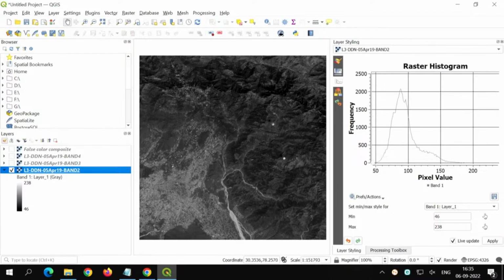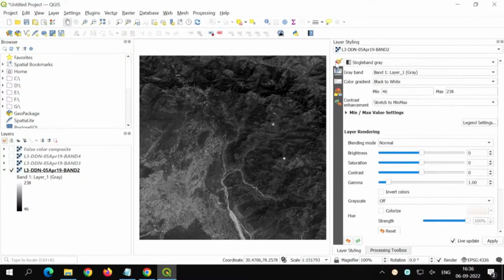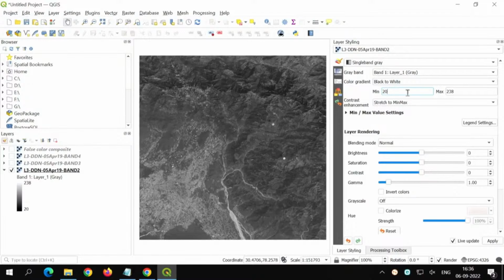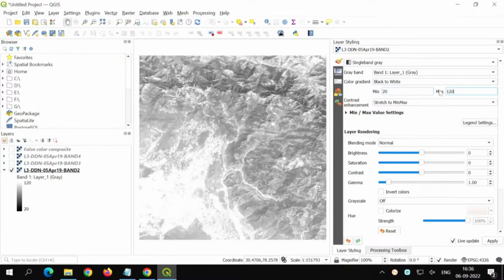So you see very few pixels till, let's say, 60 and very few pixels after, let's say, 120. So if we can focus our image between these pixel values, let's say 20 and 120, we should be able to see more information. So let's go back to our first tab, that is symbology, and manually change these min and max options. So let's change min to 20 and max to 120.